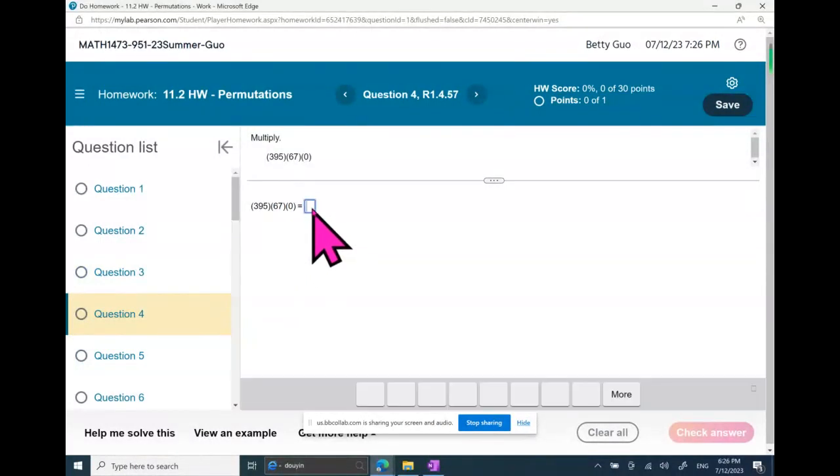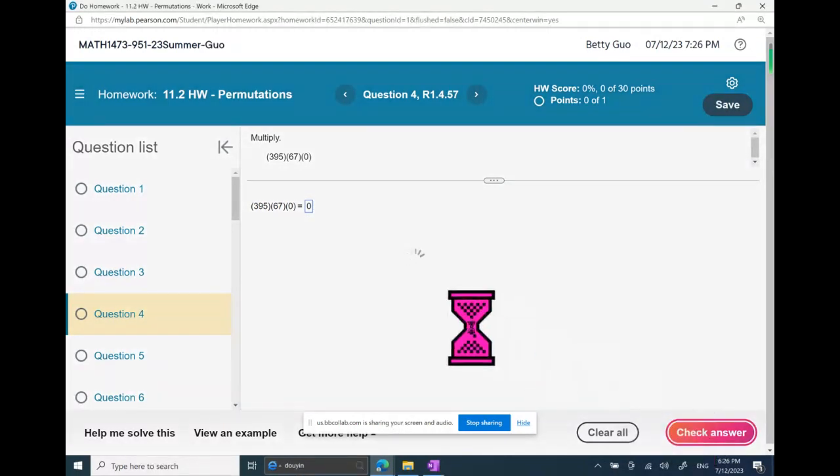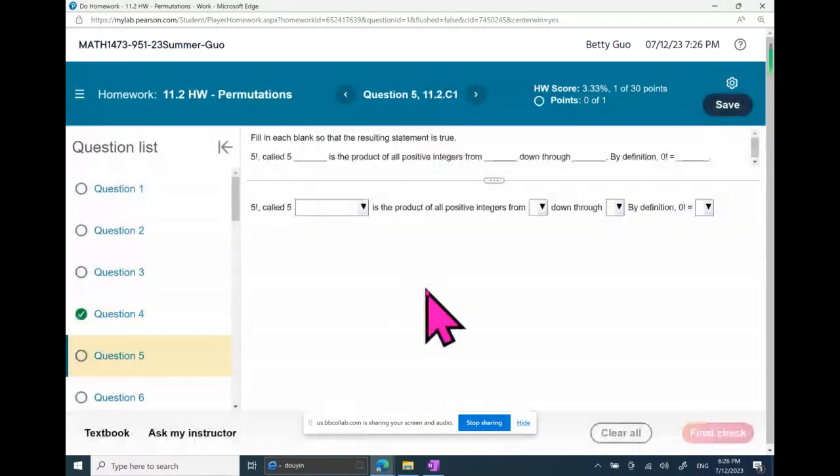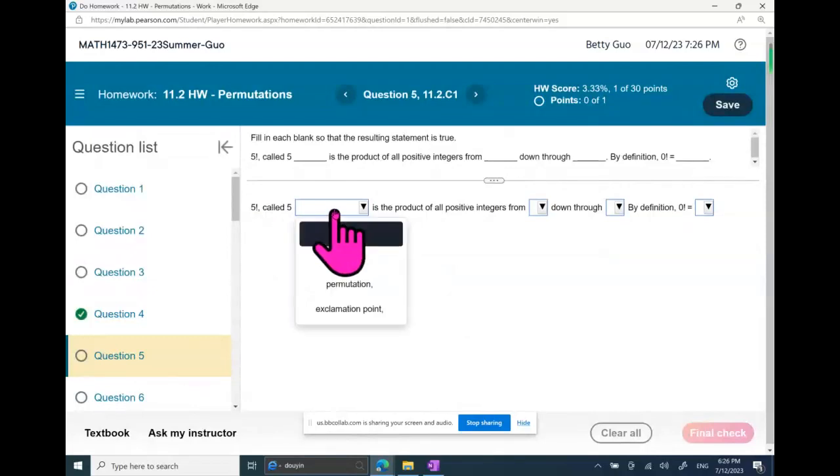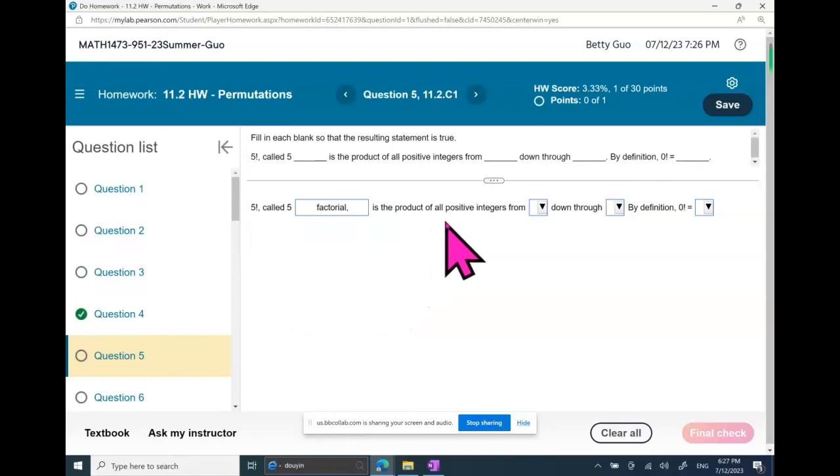Okay, anyone can tell me what this is equal to? Do you need a calculator for that? 0 multiplied by anything is 0, okay? We don't need a calculator for that. Okay, so this is called 5 factorial. Factorial is the product of all positive integers from 5 down through 1. By definition, 0 factorial is defined as 1. So this you might want to remember, memorize. 0 factorial equals 1.